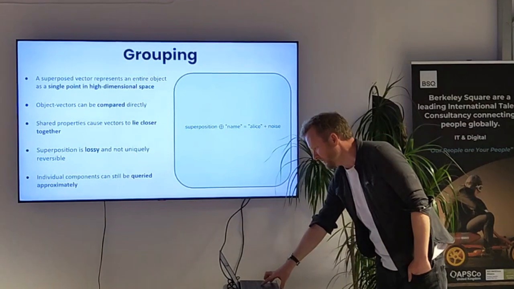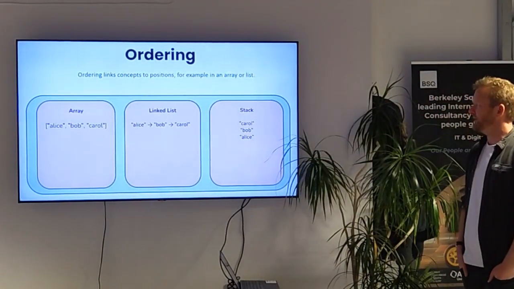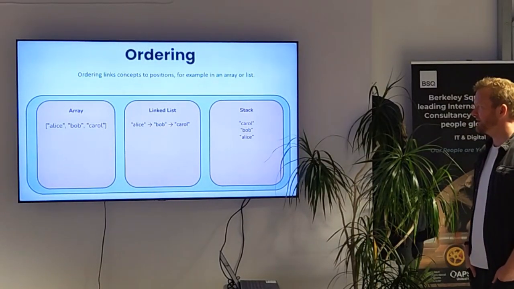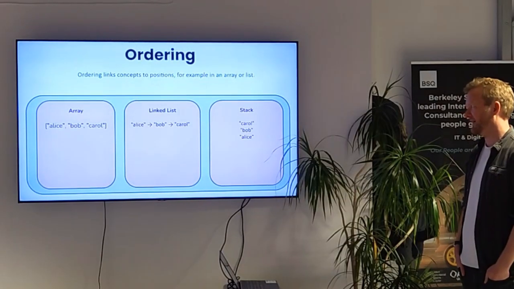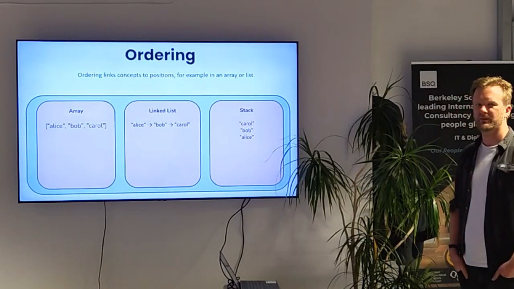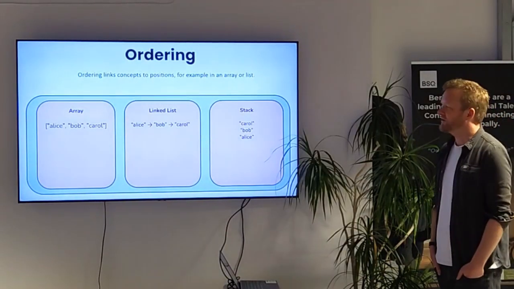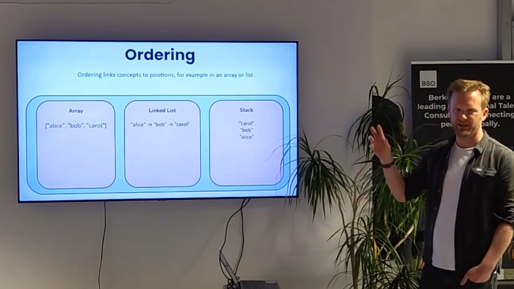Cool. Let's move on. The final thing we're going to do before we actually look at computation is ordering. Obviously we want to be able to order stuff in memory as well, right? An array is the classic example, but we do ordering all over the place. So we need in our computational framework an ability to have some concept of order. The objects that we've looked at so far, the groupings, are just like a bag of concepts, right?